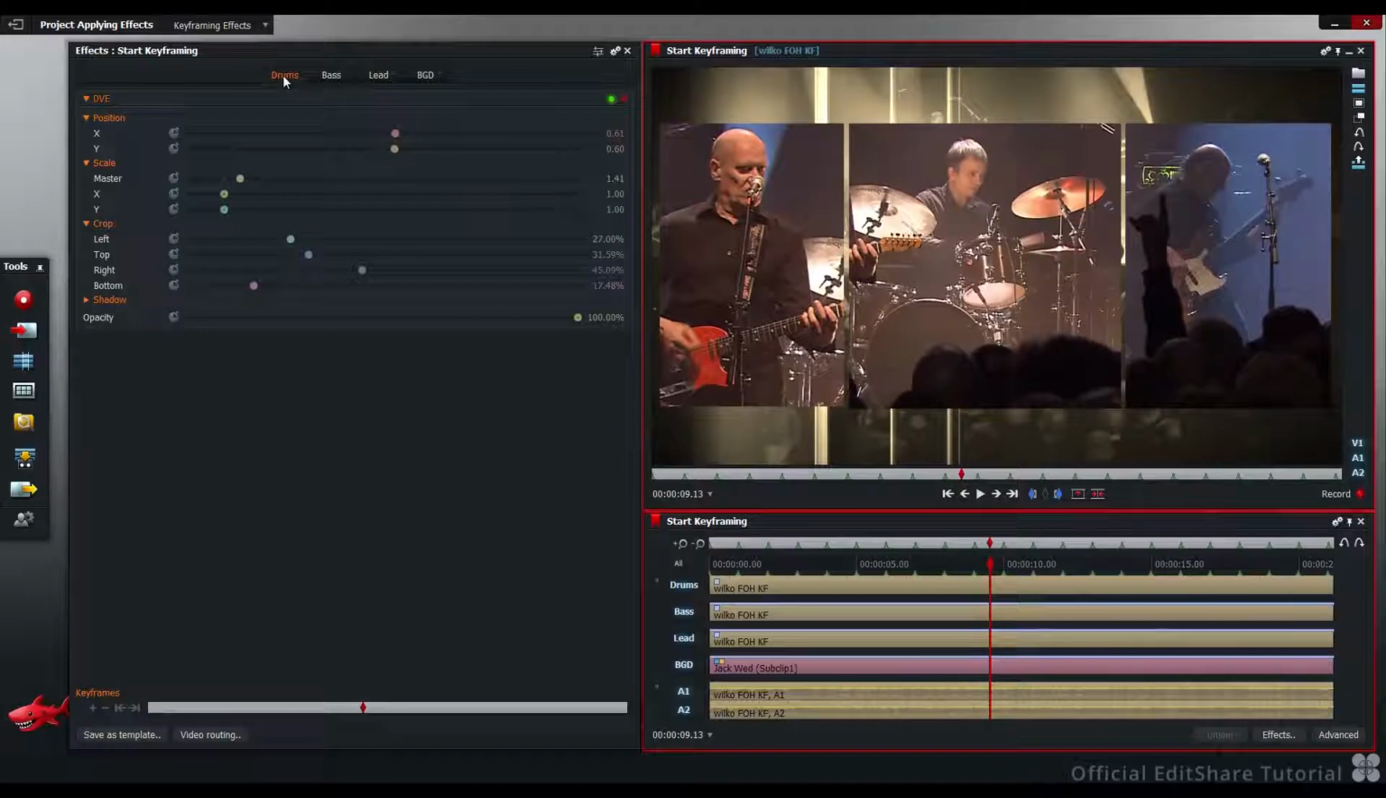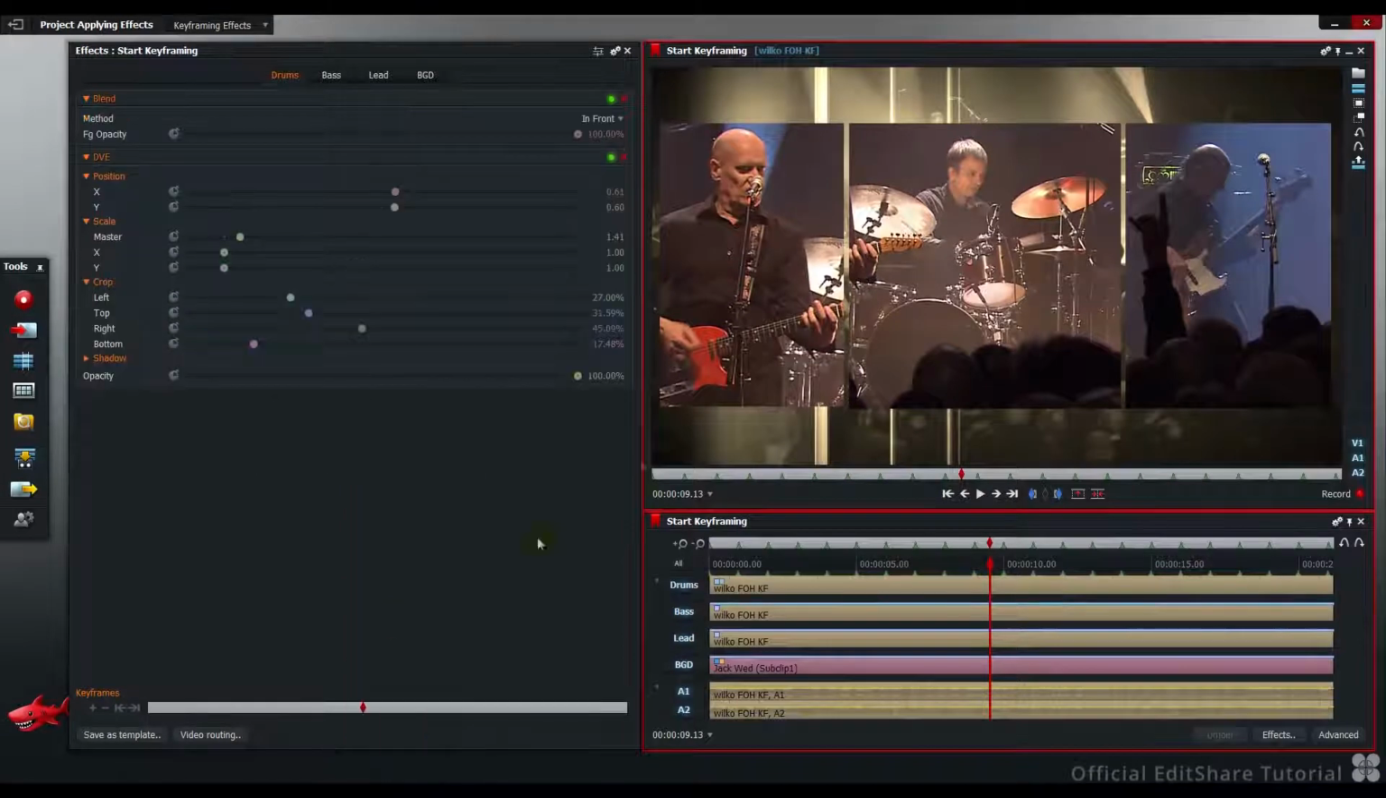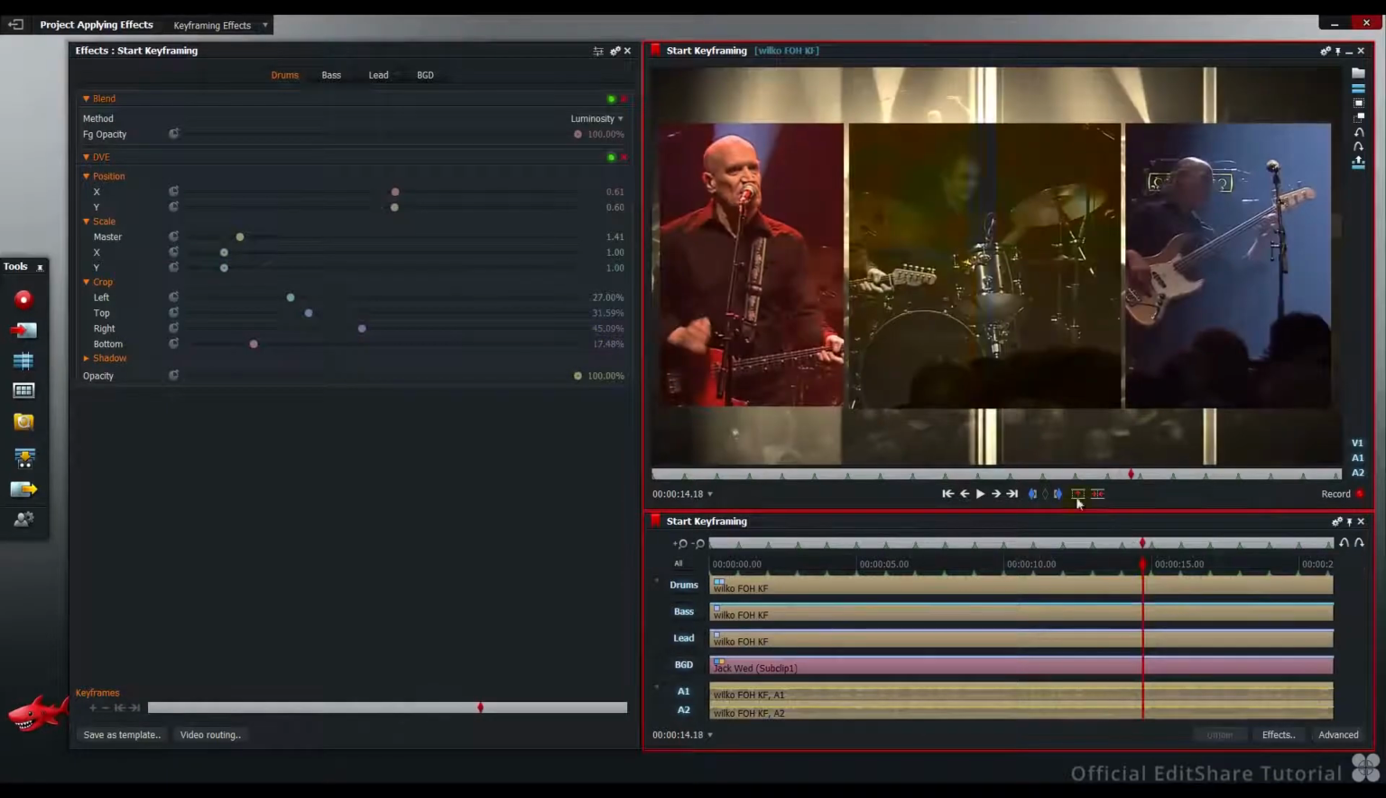Okay, to do that, on the drums layer, right click, add mixes, blend, luminosity. We get the scratches coming through the picture. Okay, let's get on and keyframe these regions.